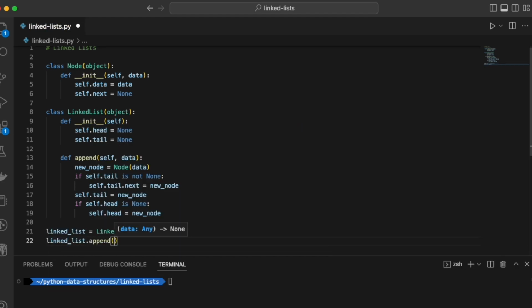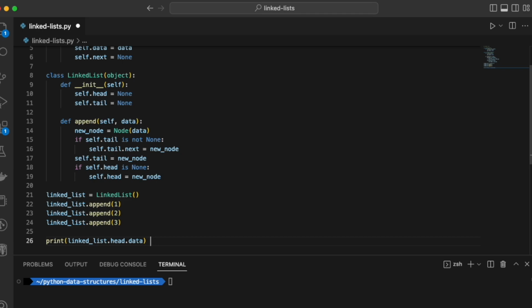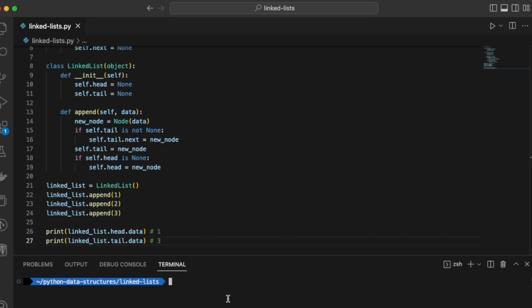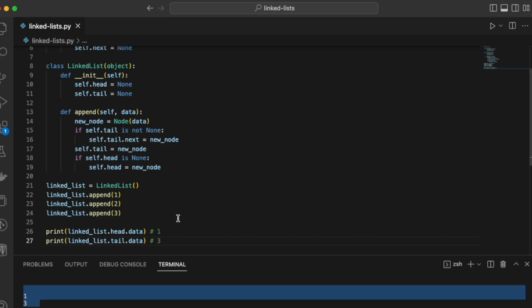And we'll try appending a few values. So we would expect that the head is 1 and the tail is 3. And that's what we get. So it looks like this is working.